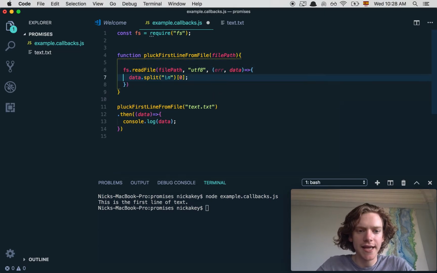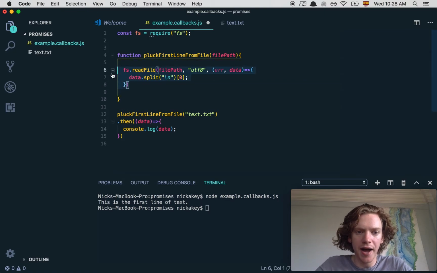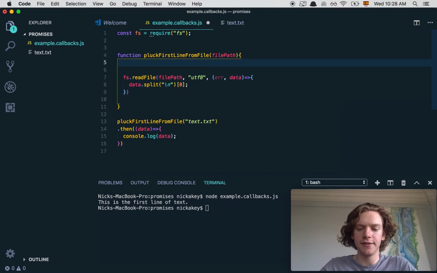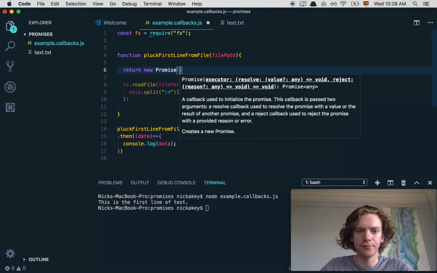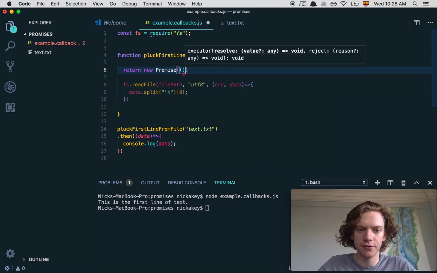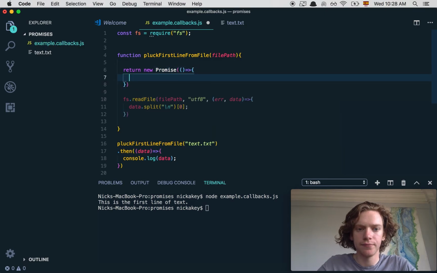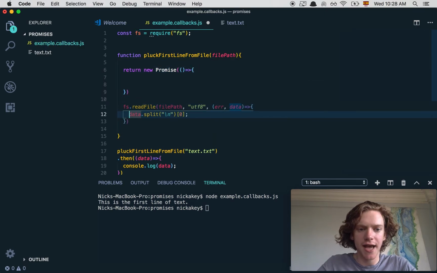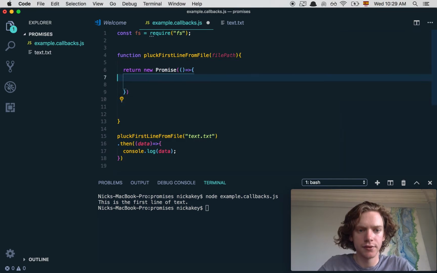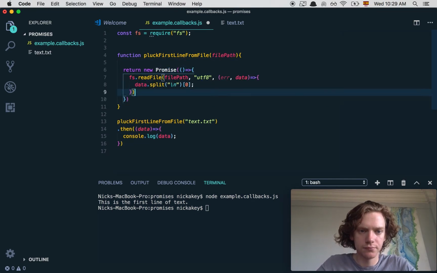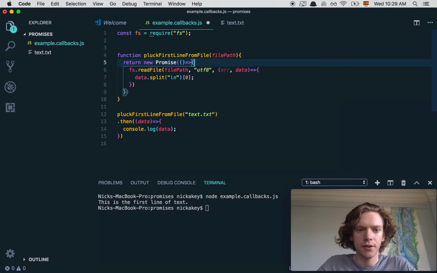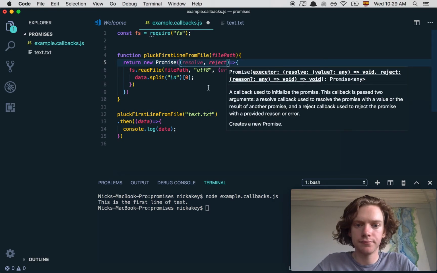Well, we're going to take this whole inner body of the function, and we're going to wrap it in something. We're going to go return new Promise. Promise takes a function as its argument. We put this inside the function. And this will take resolve and reject. Okay.